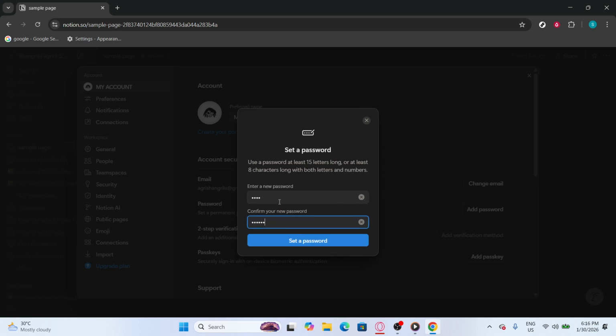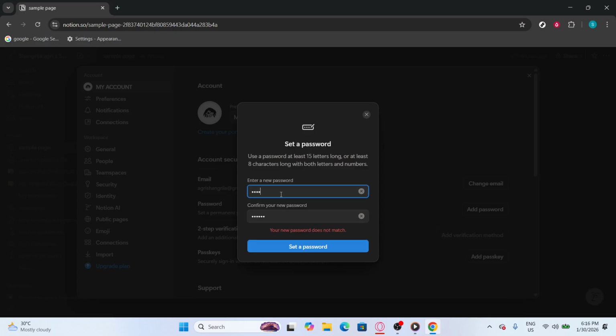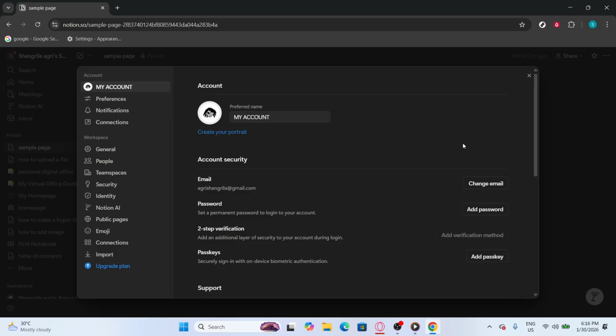A strong password typically includes a mix of letters, numbers, and symbols. Next, enter a new password into the designated field. It is essential to choose a password that you can remember but is difficult for others to guess. Ensure that it meets any specified criteria that may appear on the screen.